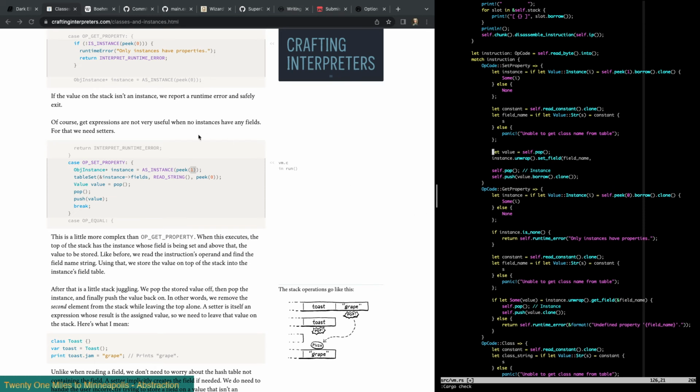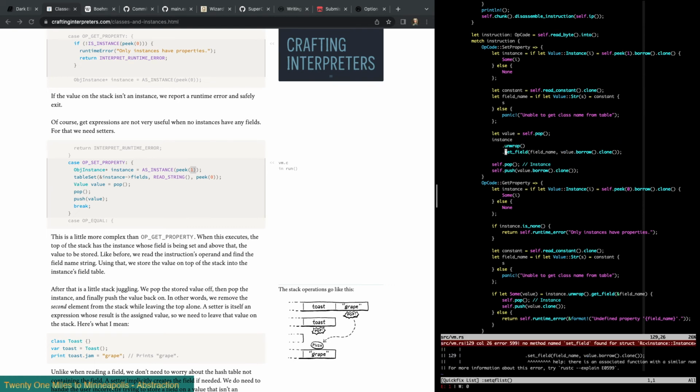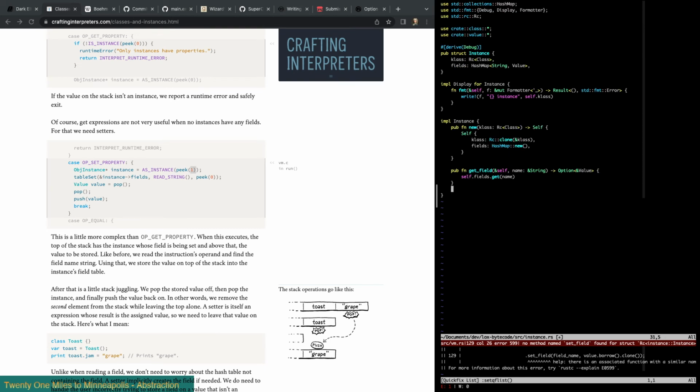The reason they're doing the peek here is to leave it on the stack for the garbage collector to handle, and then only popping it when they want to get a copy of it. We can pop it first because we're not worried about the garbage collecting. And we can say value borrow clone here. And of course, I don't think set field exists. So let's make that: pub fn set field. We have to mutate ourselves. Then we have a name.